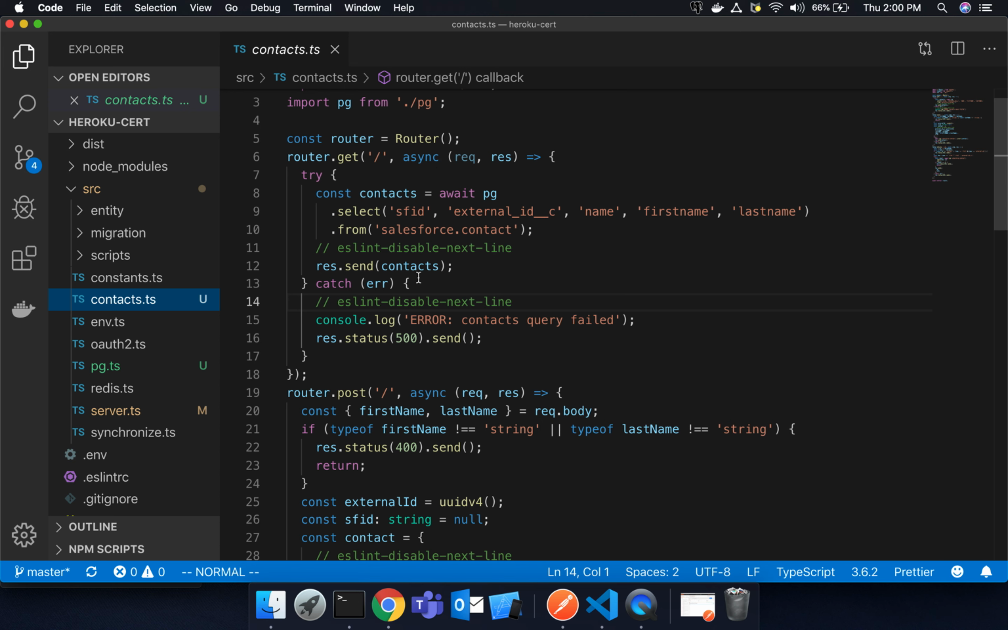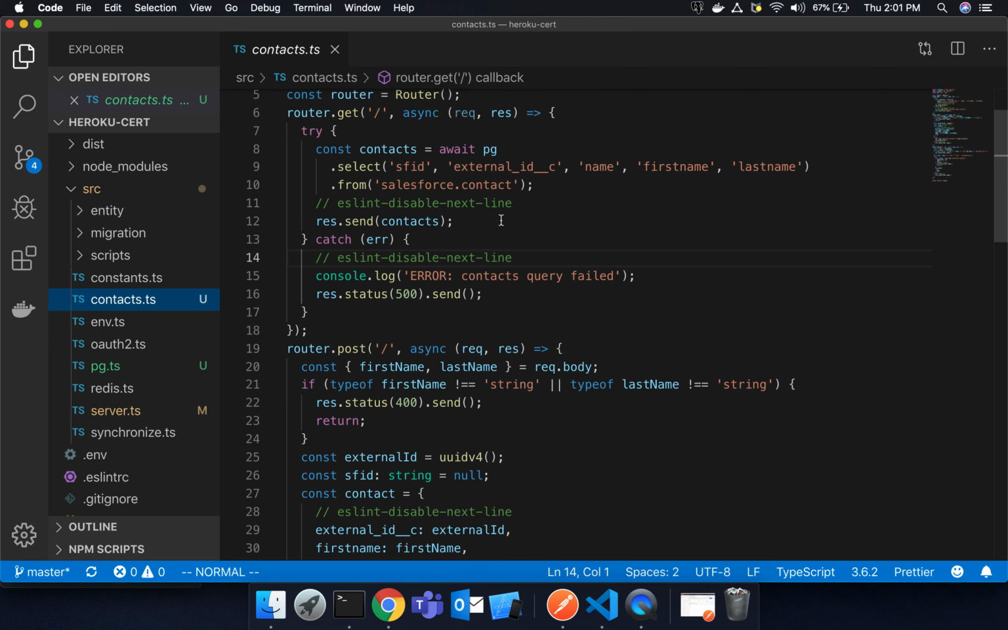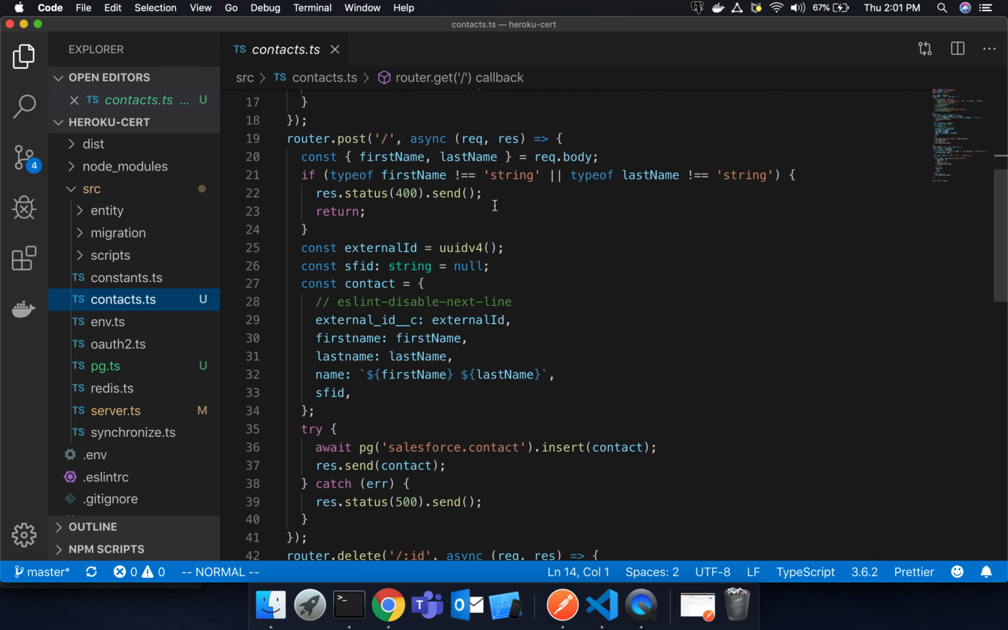This is exactly the same code we had previously, just moved to a different file, except that now when I get a contact, not only am I using SFID, I'm also getting the external ID and first name and last name. I just added those fields because now we're mapping those, and I spit it out. Posting is pretty straightforward. We're going to take in a first name and last name. That's really the main data on a contact, at least for our purposes.